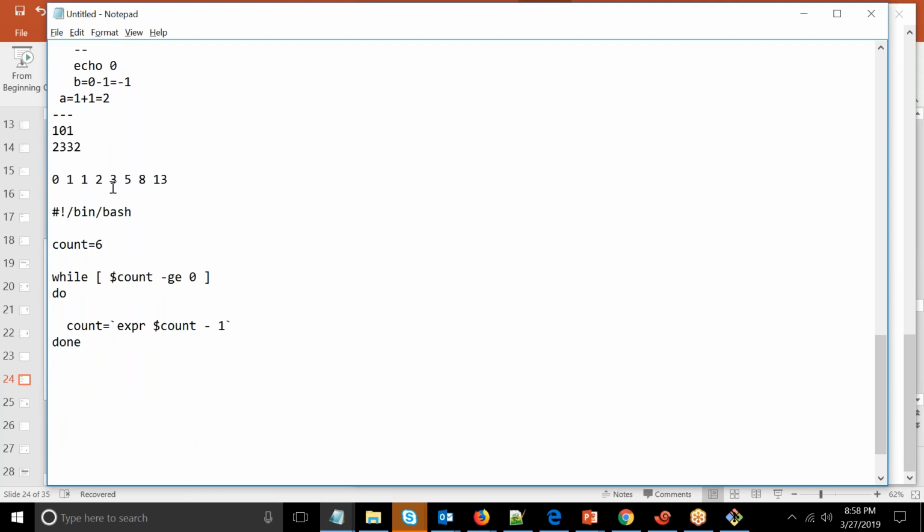Okay. Now in this, what should I do now? I should be adding 2 numbers, that is previous number and the current number. So this is where I have to say something like, let's say a equal to 0 and b equal to 1. So what I will do now here is I will say number equal to expr $a plus $b. So now if I say echo number, now what will it print? It will print 1.